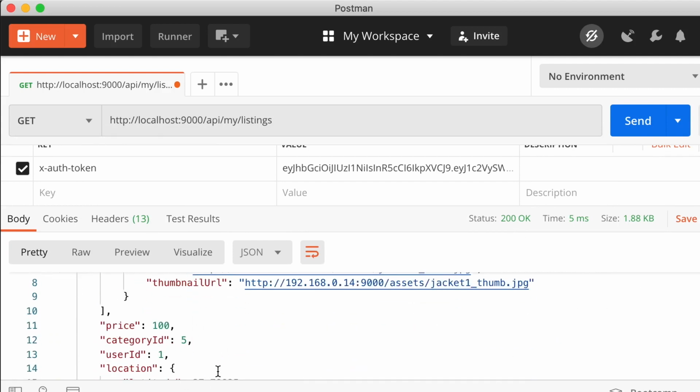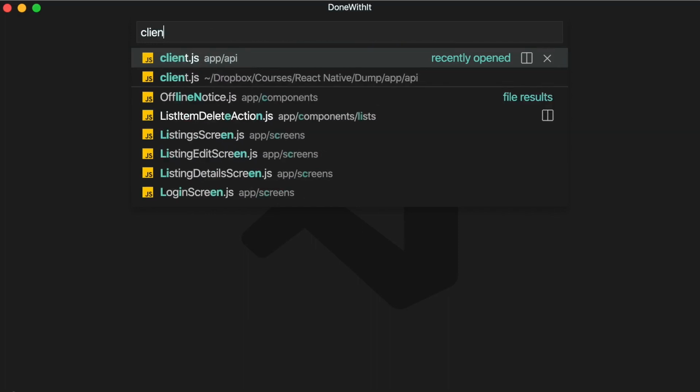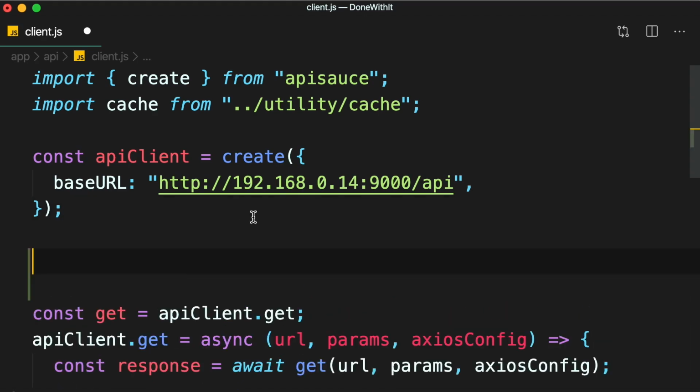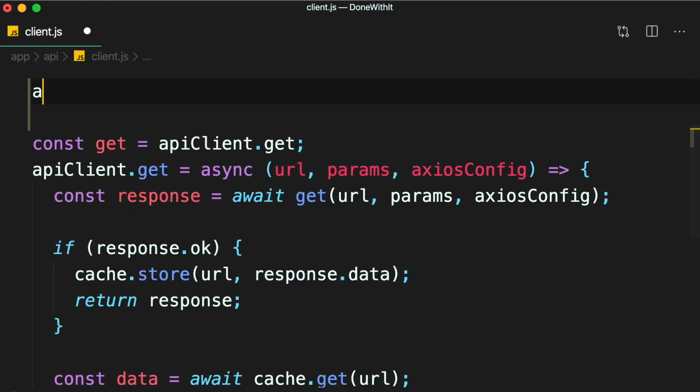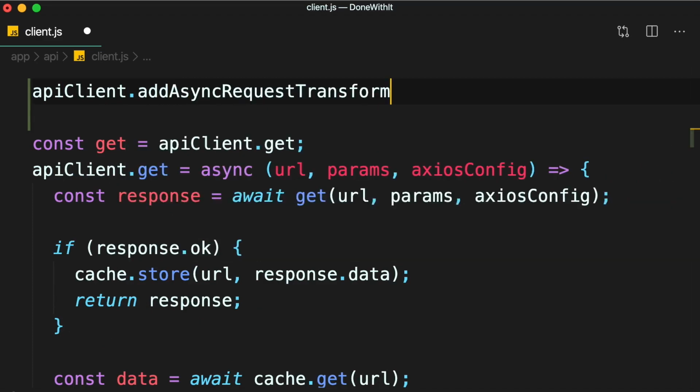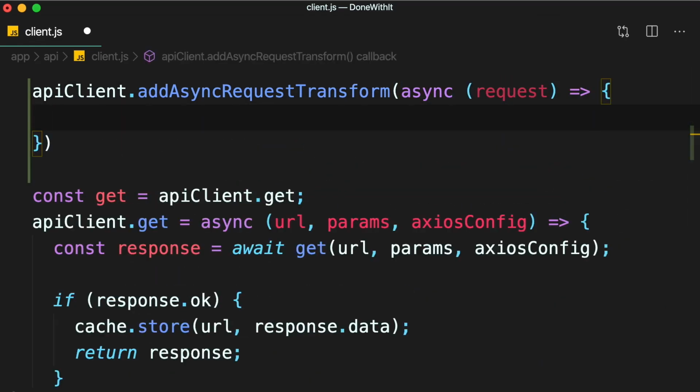Now let's see how we can do this in code. So let's go to client.js. Here we need to apply a transformation to our requests. So every time we send a request to the server, we automatically include the authentication token. With this, we don't have to worry about sending the authentication token for individual requests. So after we create this API client, here we call API client.addAsyncRequestTransform. Here we pass an async function that takes a request object. And this is where we're going to transform our request.